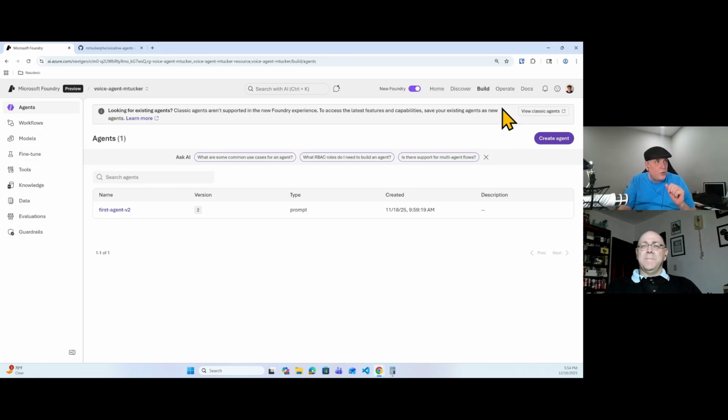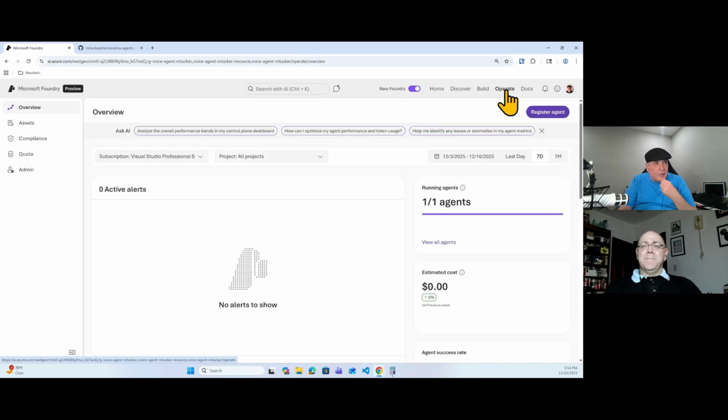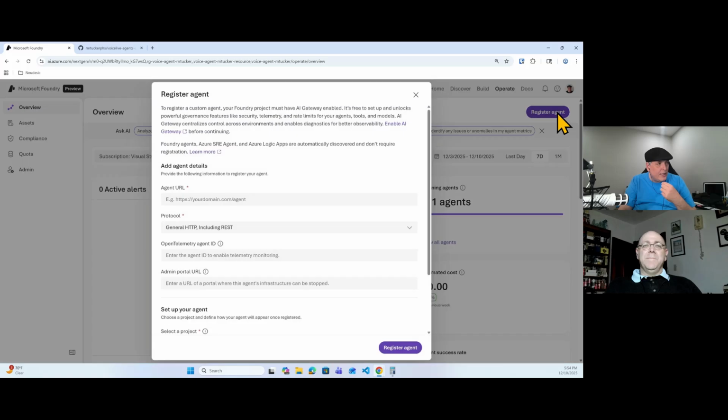Or you can go to this Operate tab. And what that allows you to do is register an agent. All you need is an endpoint for your agent, and you can choose the protocol, whether it's going to be HTTP or agent to agent.